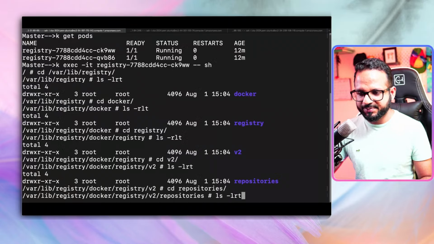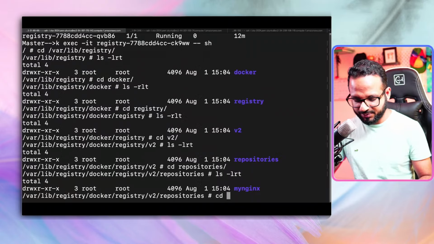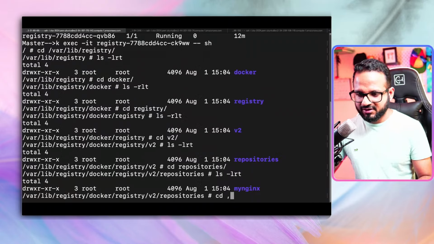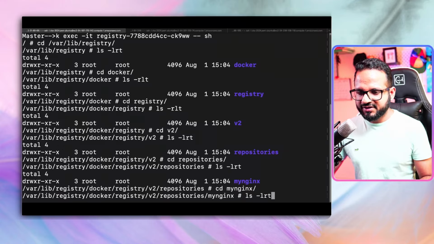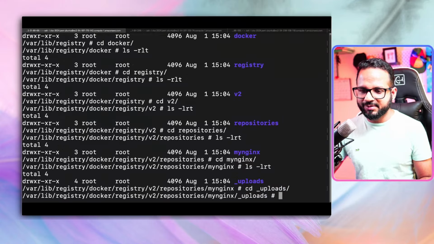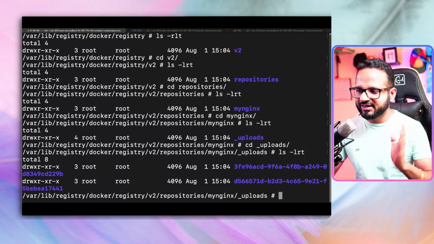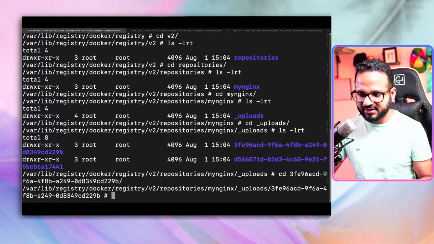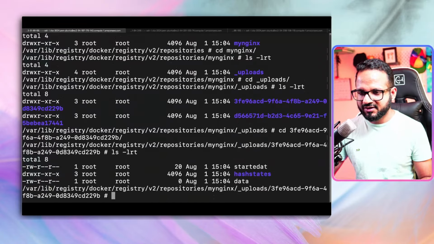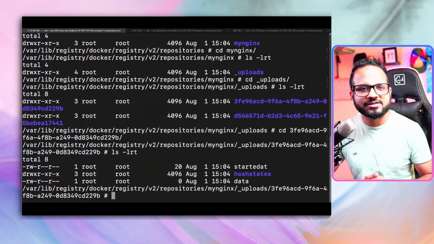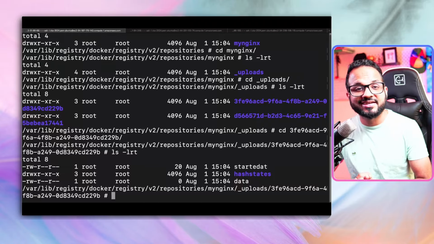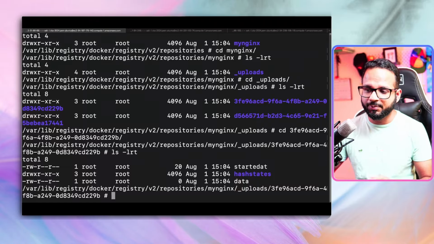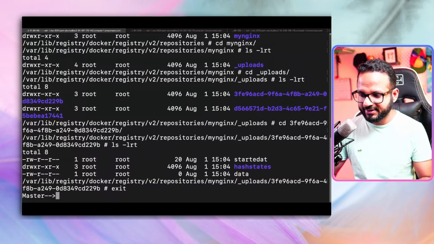So here will be a repository. We have my nginx repository that we have just pushed to, and inside that there'll be uploads, and inside that there'll be images. So we have two folders, one for each of the versions, or it could be anything, but let's see. Okay, it has data, it has all the other details. So our docker images are there inside these folders, these repositories. So let's do an exit.